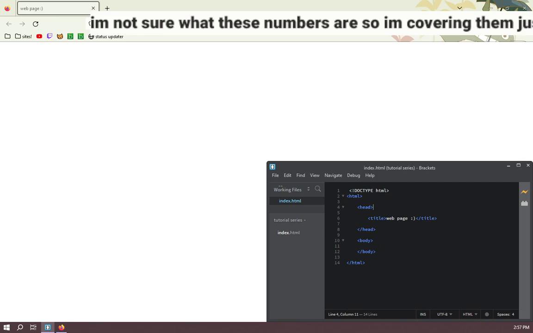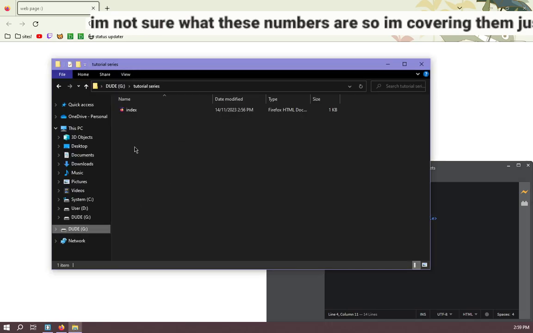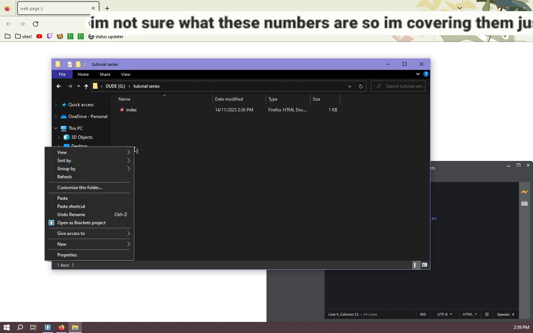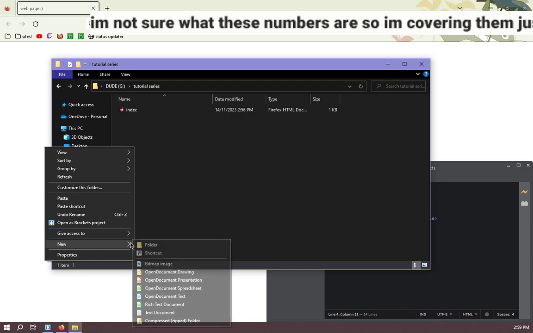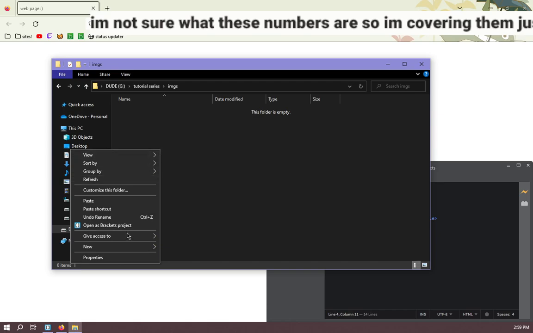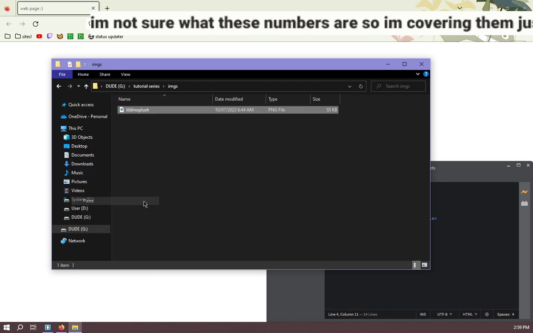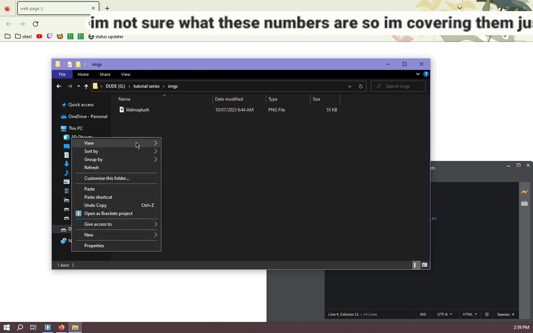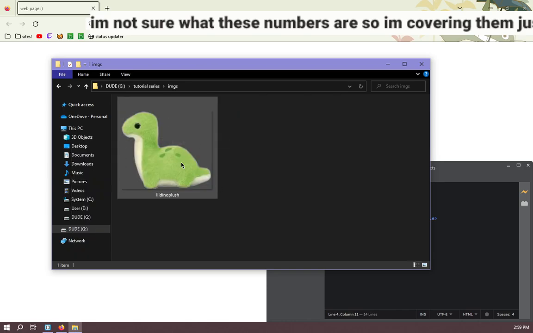I need an image. So, to help keep everything nice and organized, what I like to do is make a new folder. And we're going to call this images. I like to shorten the word images, but you can call this folder literally whatever you want. And in here, I'm going to paste my image. So I've got this little dinosaur.